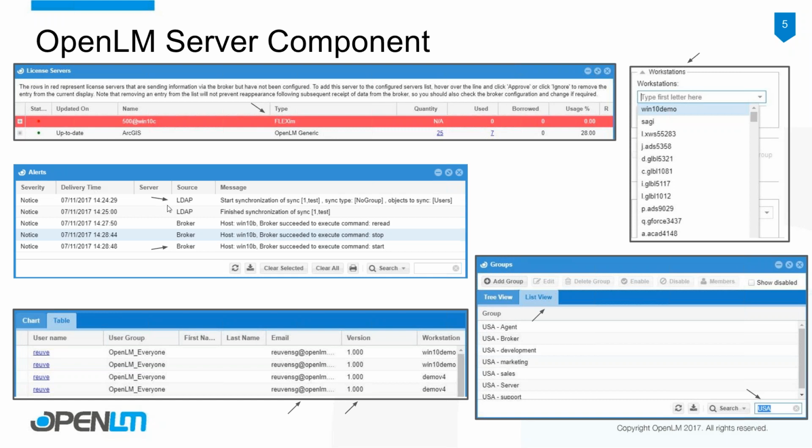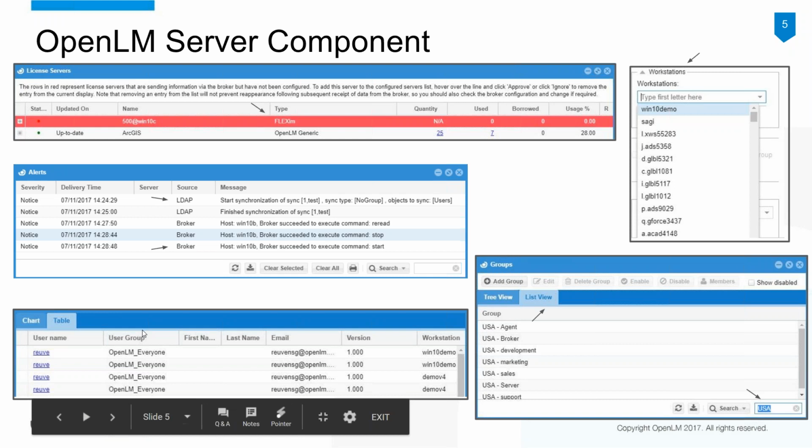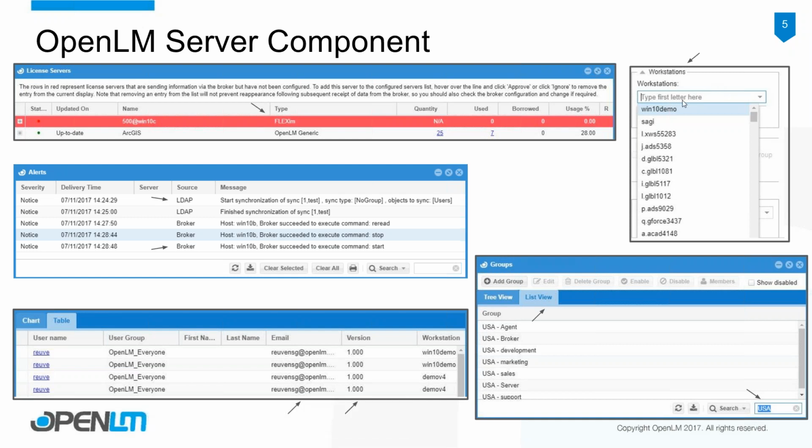Below that, you can see the alerts that have the LDAP and broker sources added to them. And you can see that I started synchronization, finished the synchronization. You can tell when I did it, the stop and start of the broker as well. The denials report, as we said, had the email and version columns added to it, as you see here. And all reports have the workstation filter added to them. So you can see a drop-down of all the workstations and you're able to select multiple ones.